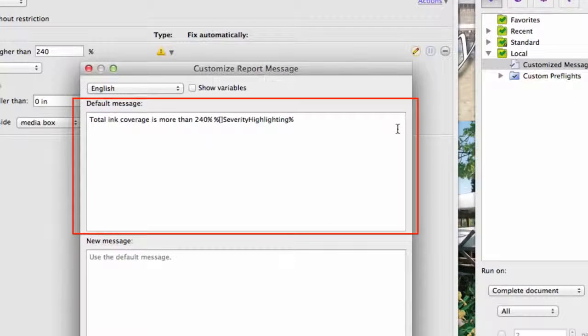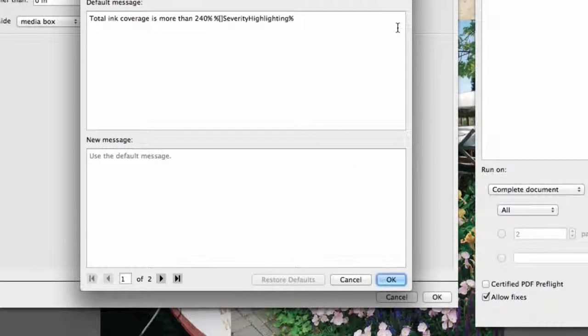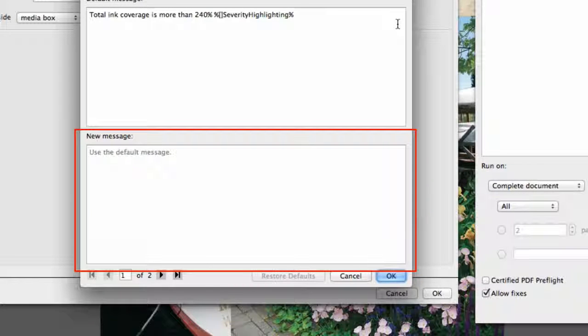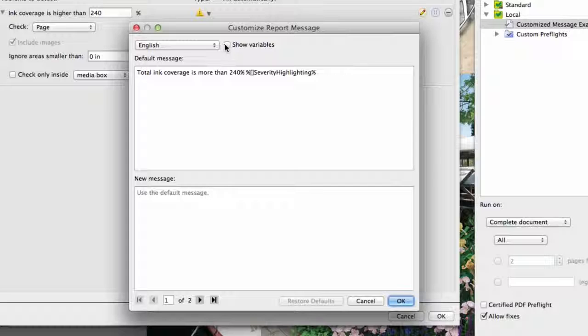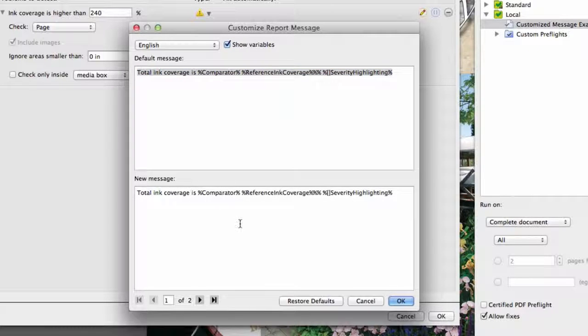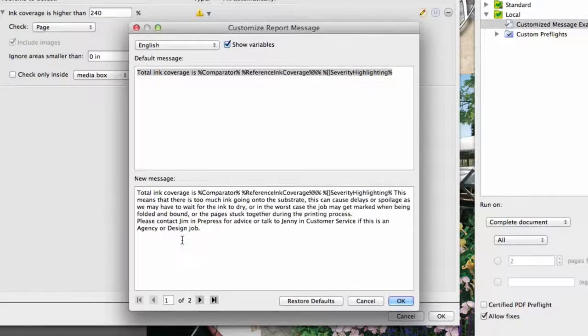First, the top portion of this window will depict the default message for this check, while the bottom section is where the new, customized message can be inserted. Start by clicking the Show Variables checkbox at the top. Next, copy and paste the default message, including the variables, and paste this into the new message area. Now, adjust the message.